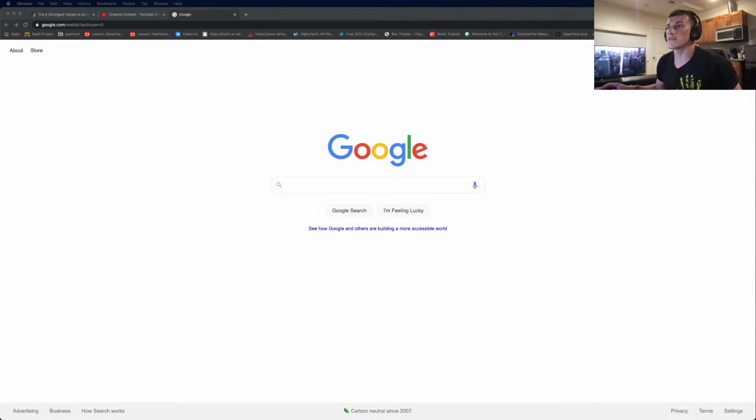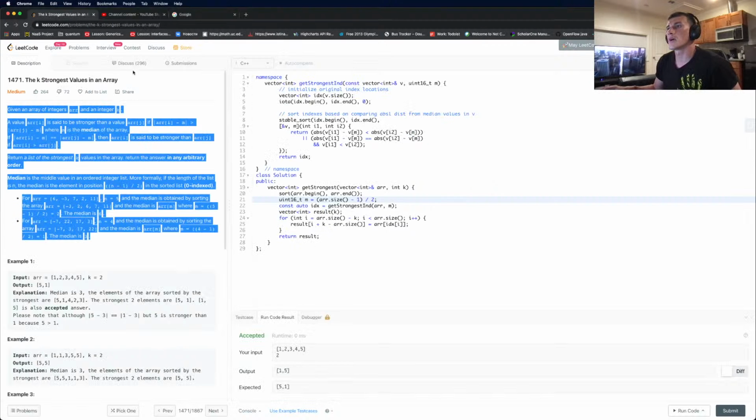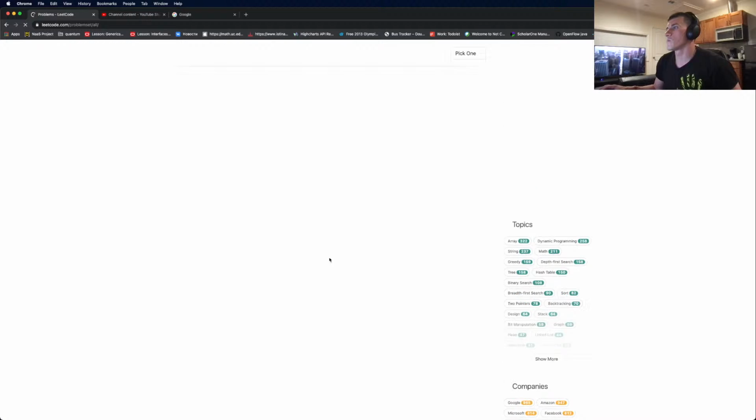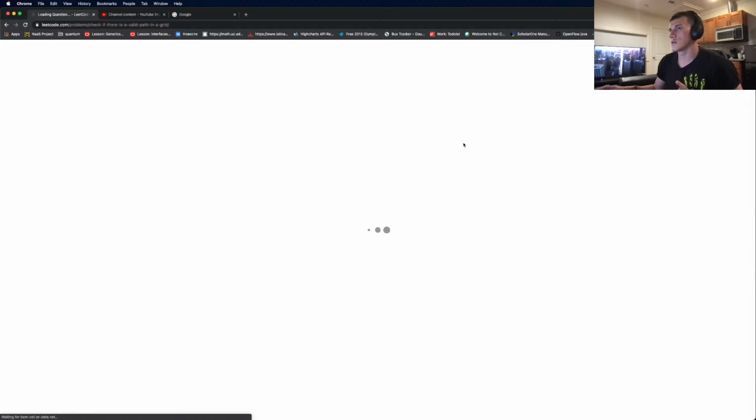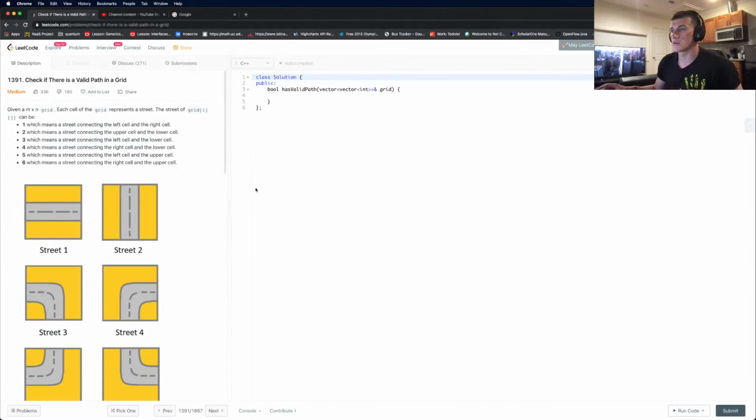So let's see what's the problem we've got today. My guess, the hard one. Let's see. And it's the medium one. Oh, is it full self-driving? Check if there is a valid path in a grid. Interesting. Path finding. Nice. Given an m by n grid, each cell of the grid represents a street.